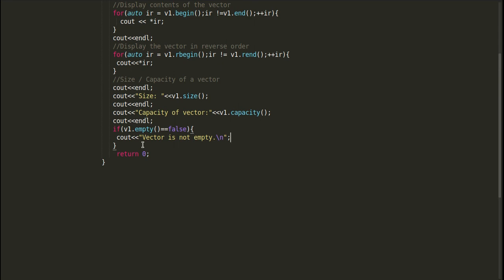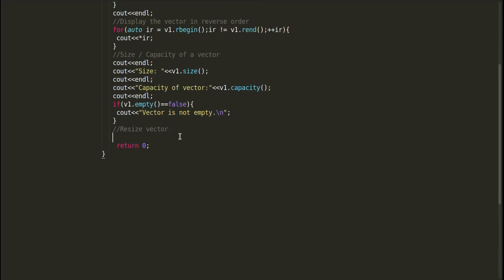So what I'm just going to do is make a call to the resize function, which basically resizes our vector. If you want to resize your vector, you just need to call the resize function, so v1.resize. Let's resize it to a value 8. Since our vector has 10 elements, after resizing it should contain only 8 elements.